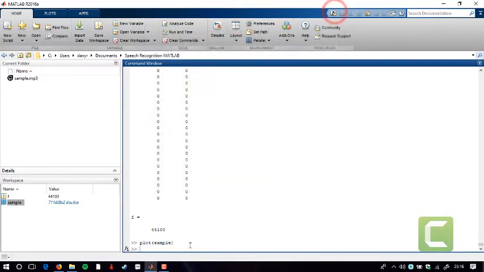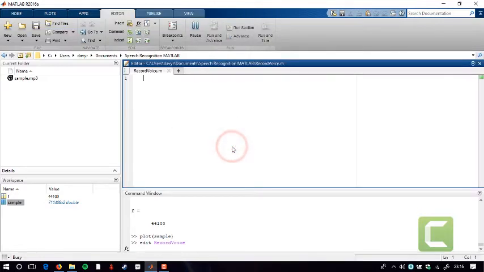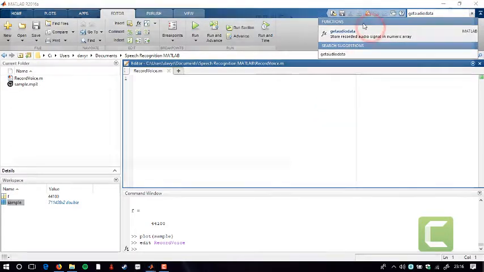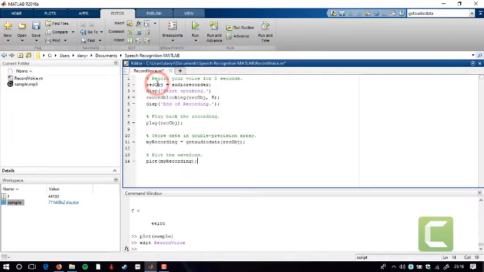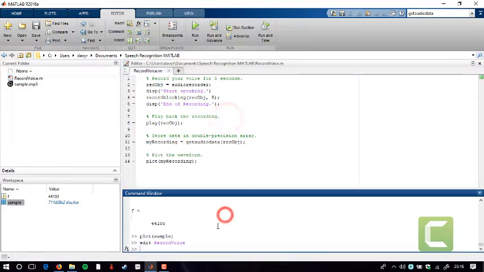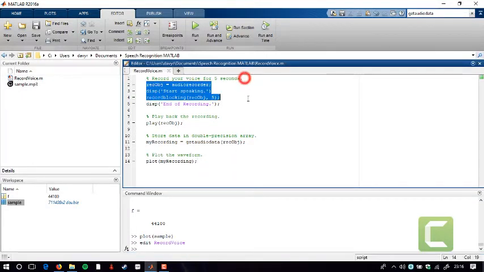Now what we want is that we are going to record our own voice and compare it with the sample. So to do that, I want to create a script. I'm going to create a script, let's say record voice. It's going to prompt. You say yes. Now, we don't have time to code it one by one, so let's just type in get audio data from the help. And just copy the example here. I'm going to paste it in the script. The difference between the command window and the script is that a command window immediately does the command that it is being told to do, and in a script, it won't do the stuff until you tell it to do so by clicking run.